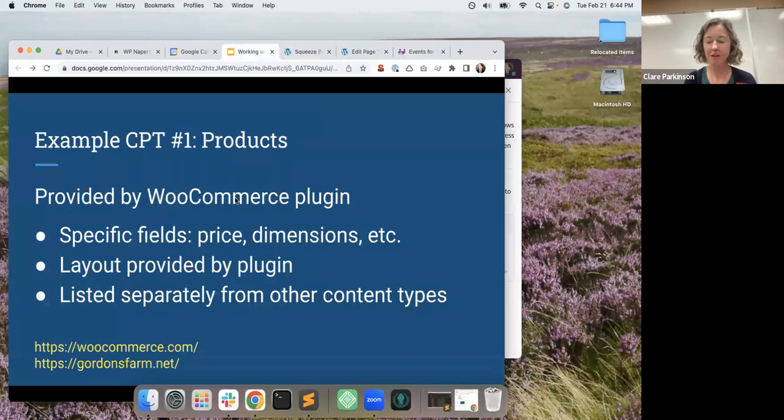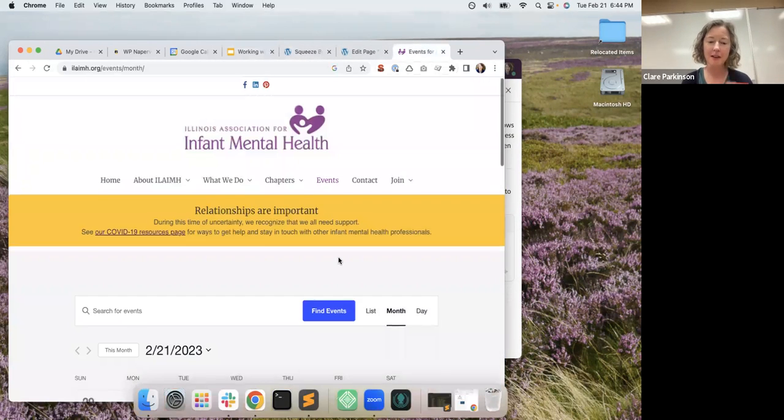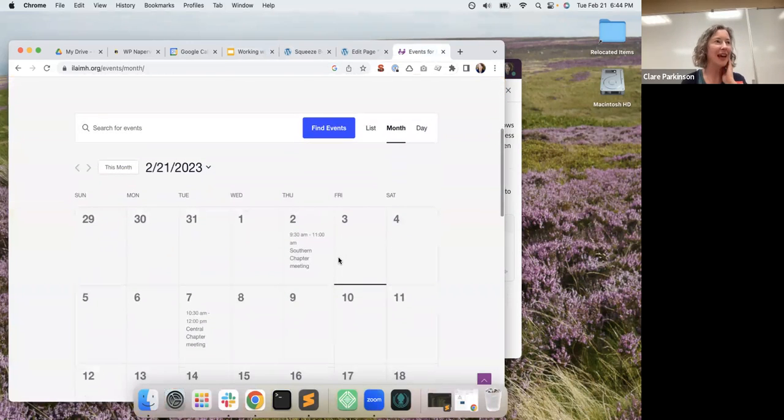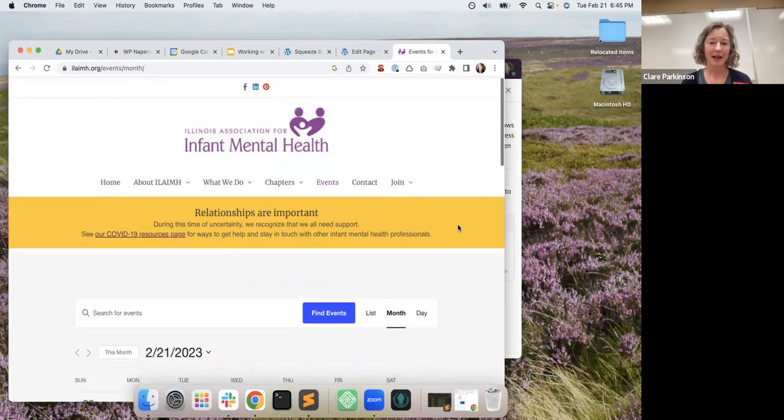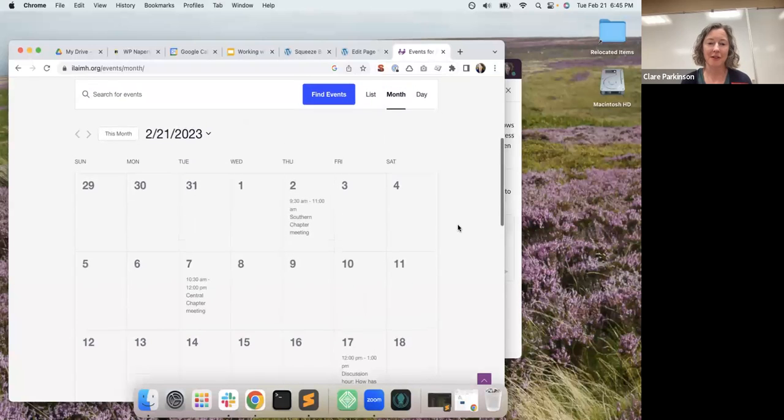Another very commonly used custom post type is events. Many of us use The Events Calendar or Events Manager on our websites, again, because it's free. It does everything you need it to do, and also a bunch of other things too, probably. This is my shoestring budget client, and they have the free version of The Events Calendar on their site.